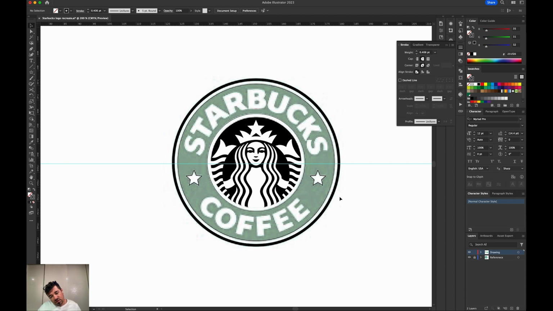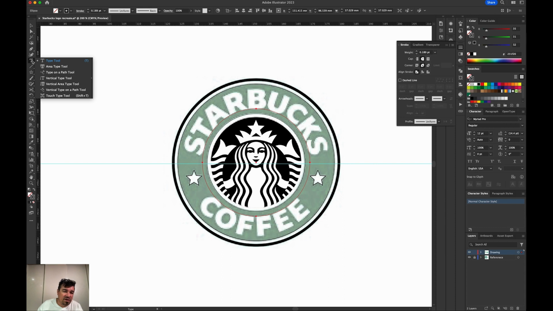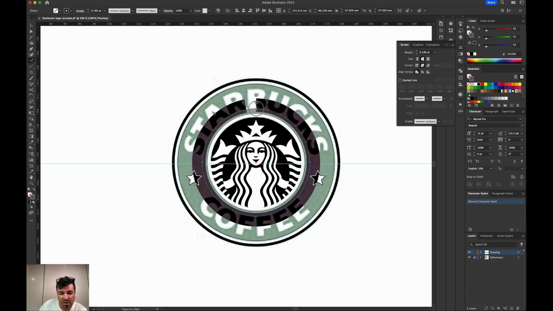We are going to turn this bit here into a solid bar. So let's, actually, we're not going to do that just yet. We need another key line here for the word Starbucks. So we're going to hold down S and drag out. And then we're going to go to our type tool and select the type on a path tool and we're going to center it right here.